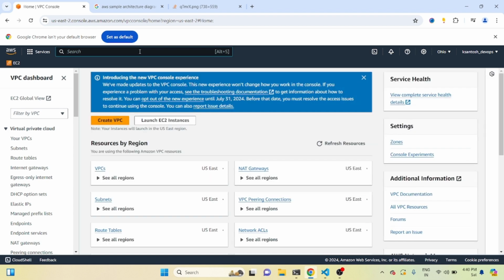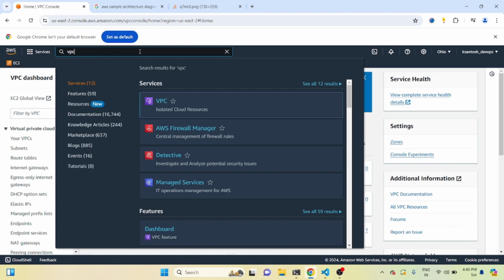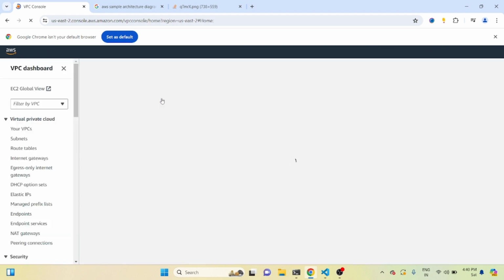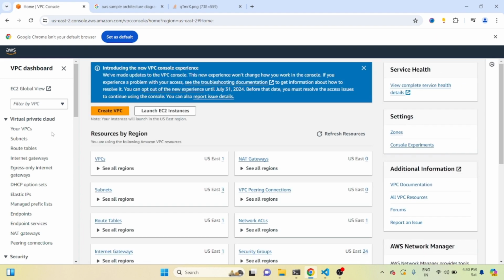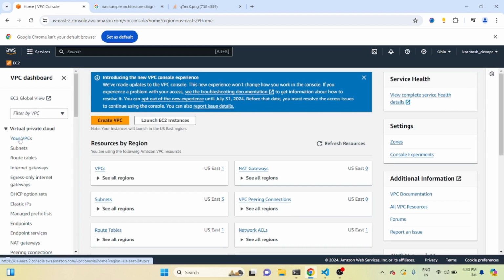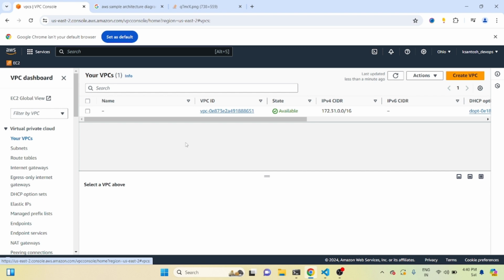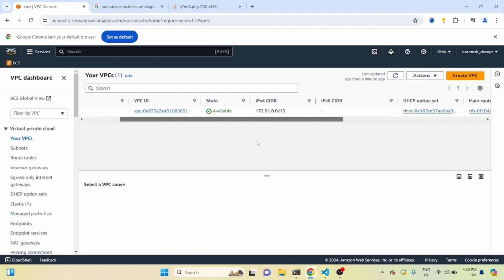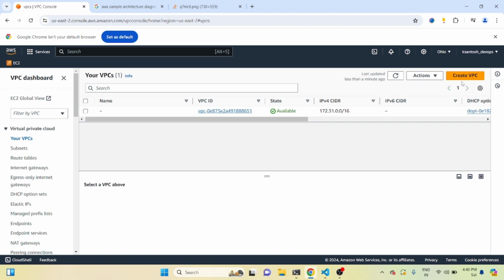Here you can search for VPC in the search box and click on VPC. Now click on Your VPCs. Here you can see one default VPC is present in AWS. Please don't touch the default VPC. Okay. Now I am creating one more VPC.